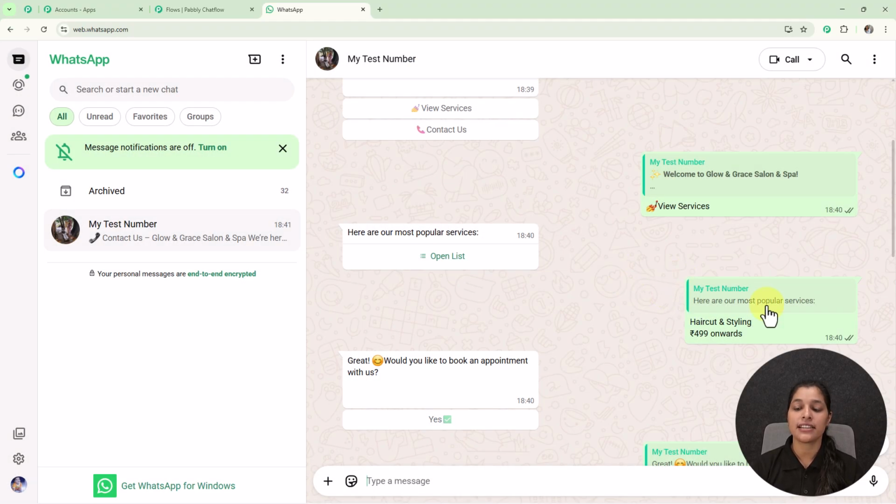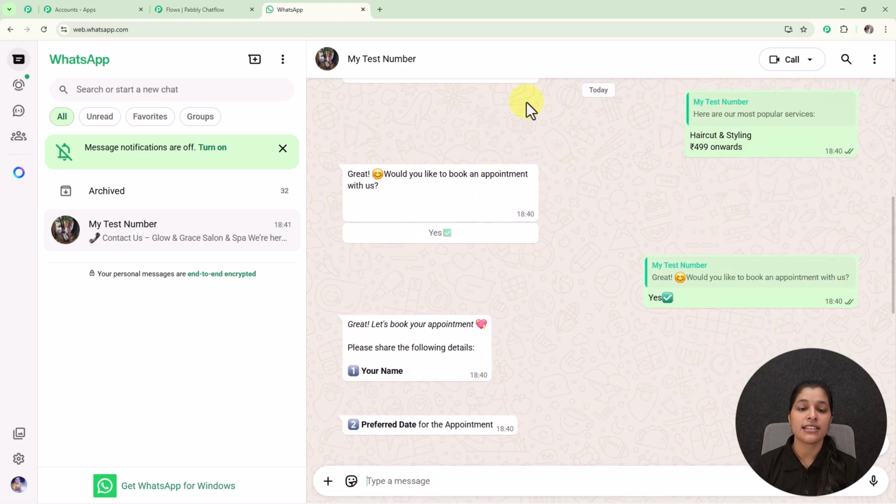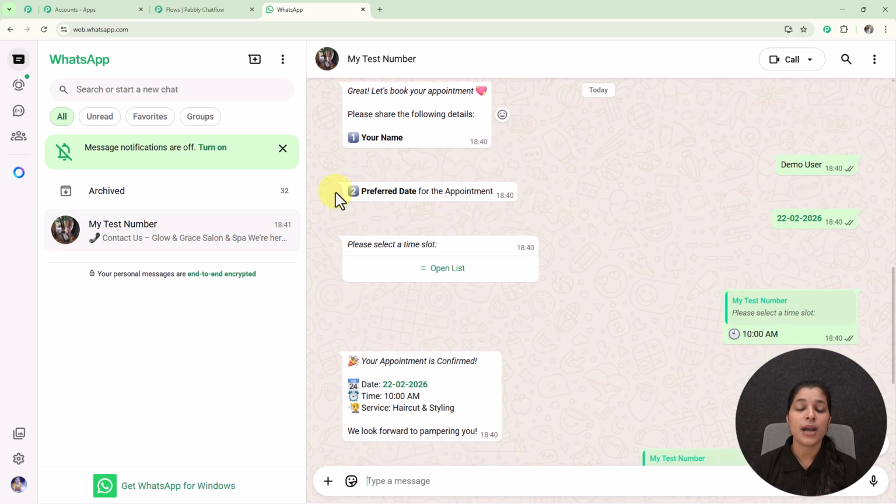And here I have selected this first service, that is haircut and styling. And as I have selected it, I have got this message which is asking me whether I would like to book an appointment. And here I have got this button, that is yes. And as I have selected this button yes, I have got this message which is asking me to enter my name. So here I have provided my name as demo user, and as I have provided my name, I am getting a message which is asking me to enter the preferred date.